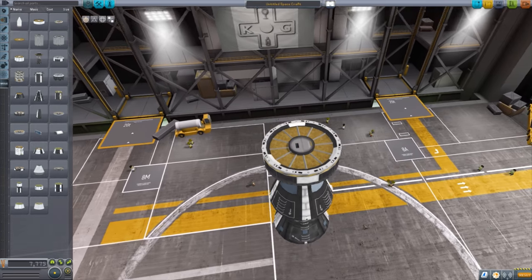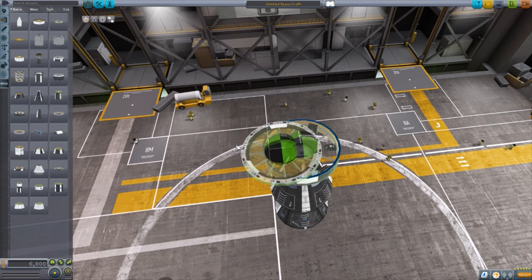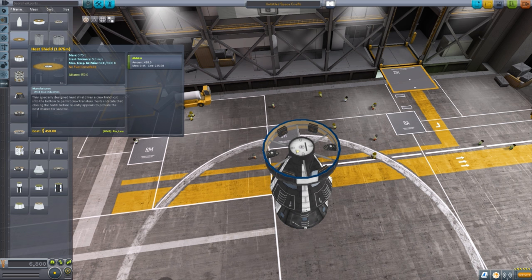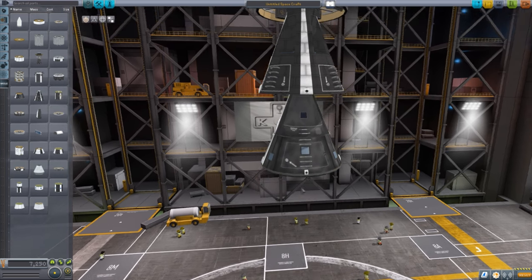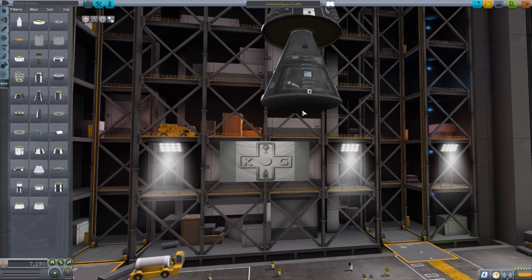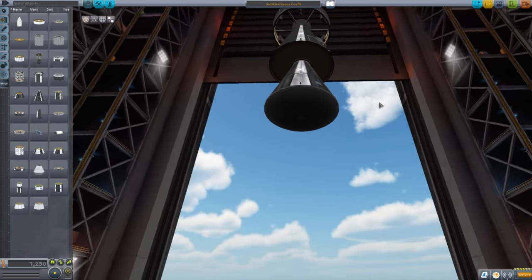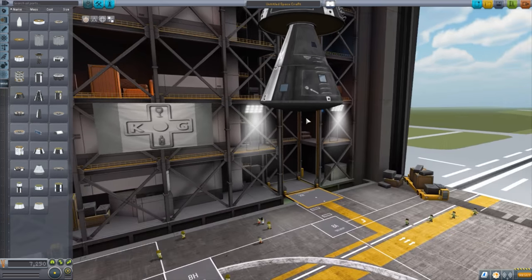Now, the next part we have is the DR18 docking port, and it is a 1.85-meter size docking port, which is just full of docking goodness. There we go. We then have a 1.875-meter heat shield, which fits perfectly on the bottom of our lovely new adapter here. Very cool indeed. And it's just a nice little heat shield, nice and rounded.